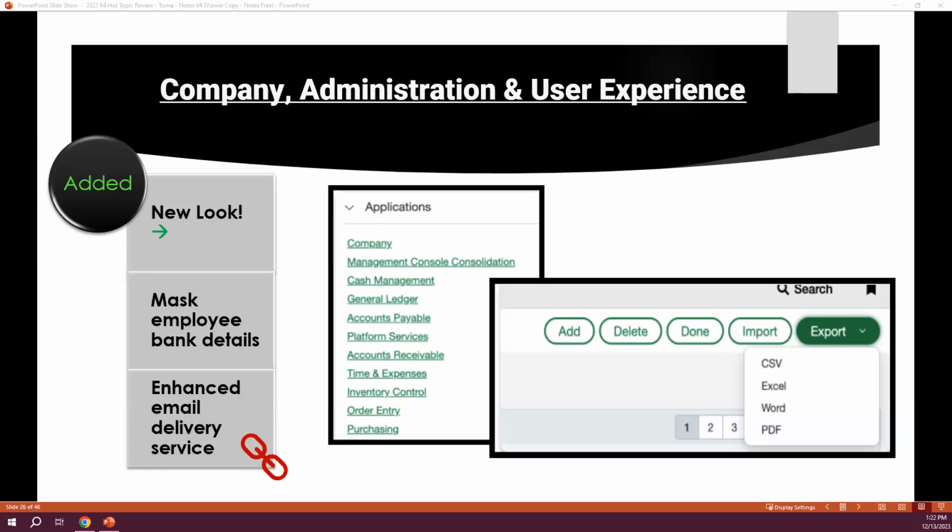So here, to enable the setting, you'll go to the company setup configuration for your company, and then you'll make sure to select the box for employee bank details in the audit trail. You'll click on mask those employee bank details and click save.